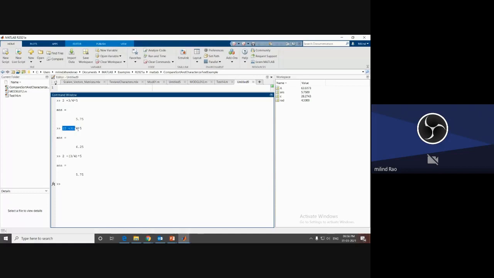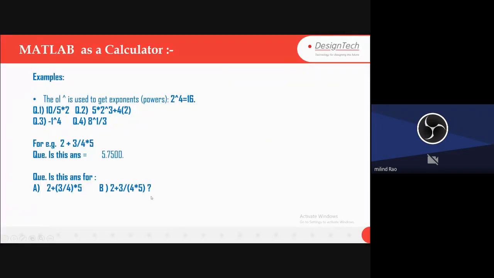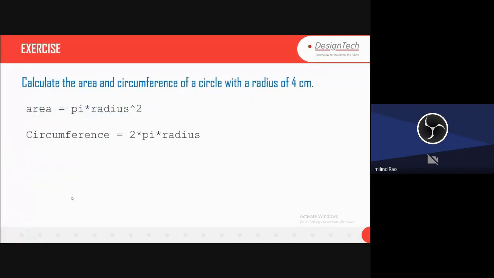But if you change the order of the equation, it will definitely change your result or output. So which is the correct one? We just went through 5.75. So simply if you change the parentheses, it will change your answer. We just calculated one example, that is how to calculate the area and circumference of a circle with a specific radius.